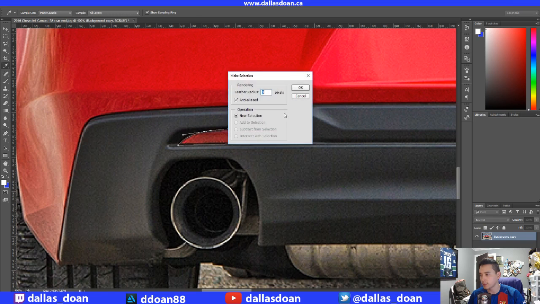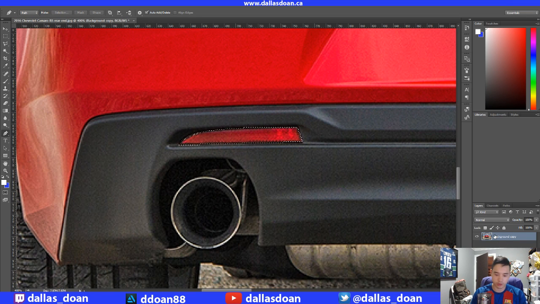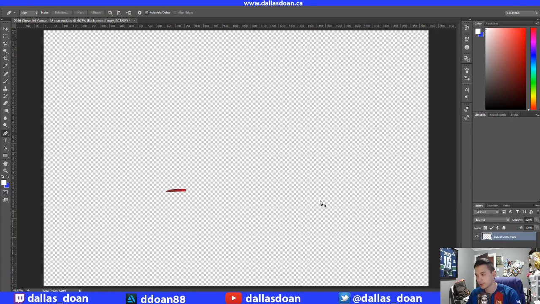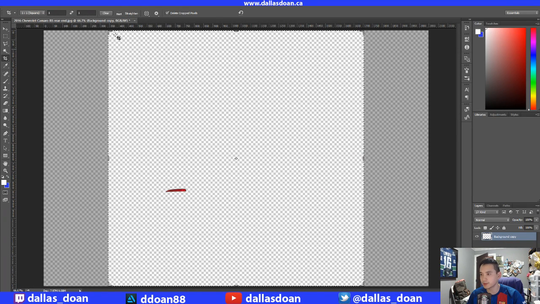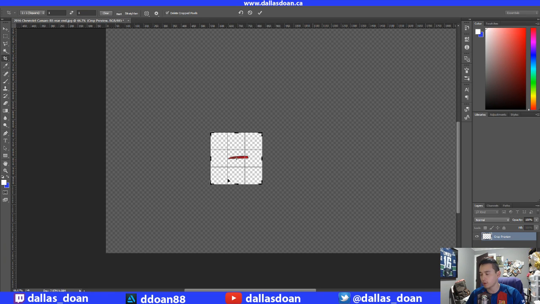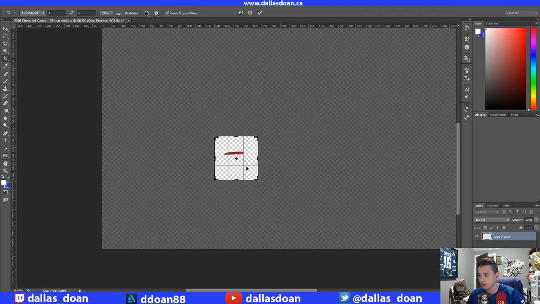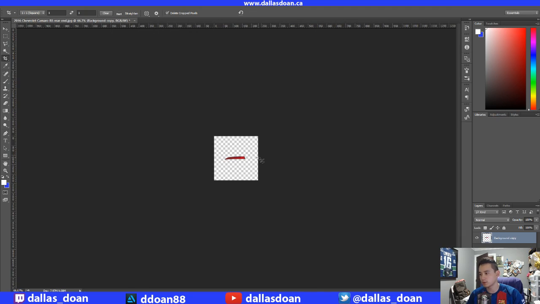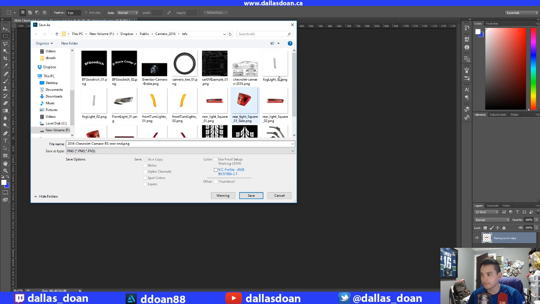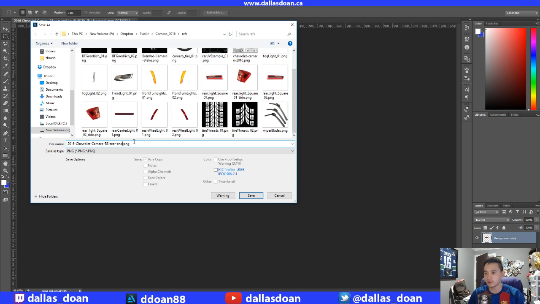Right click, make selection, and I have the selection here. Control Shift I to invert the selection. I'm going to delete everything else because that's all I need. Then I'm going to crop this. Make sure that it's a square, because Substance likes square textures. I'm going to scale it down, put it into the middle, enter. I'm going to save this as PNG, and I'll name it rear bottom bumper light 01.